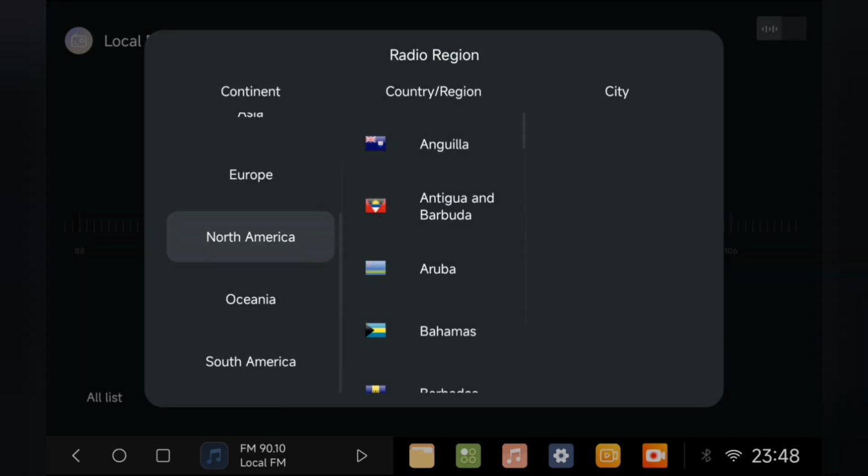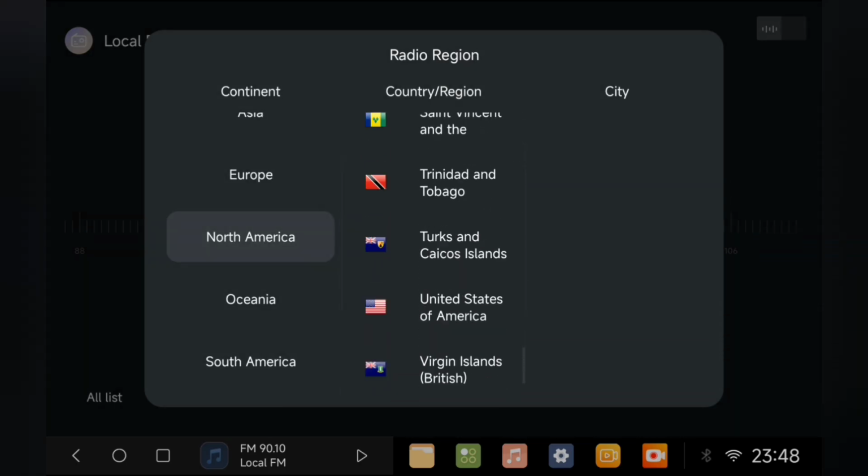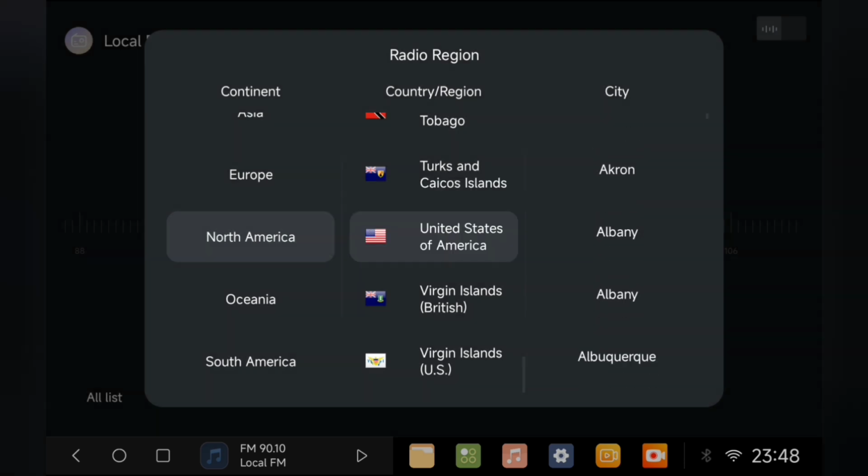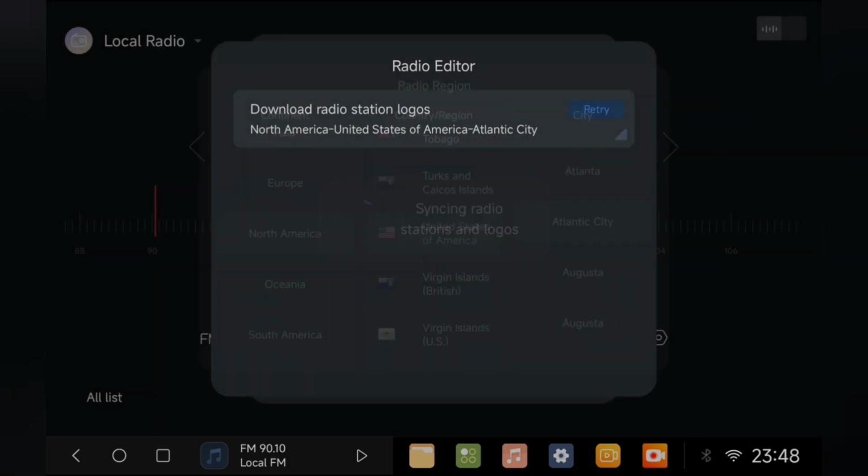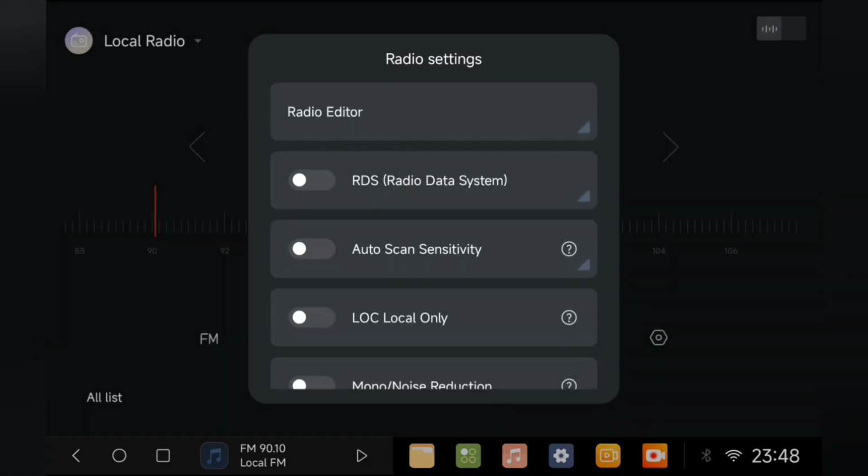I can click on North America, and then I can go down to United States, which is where I'm currently located. And click on United States, and then from there, I can click on whatever city that I'm in. So let's say I'm in Atlantic City. And then it can sync the radio stations and all the logos for the Atlantic City radio station.